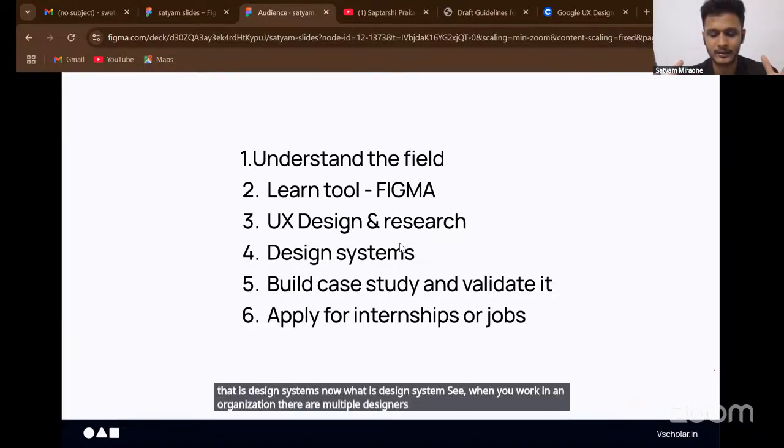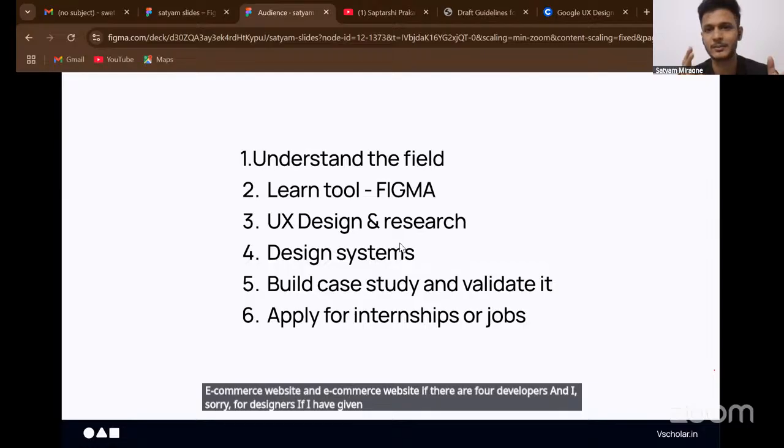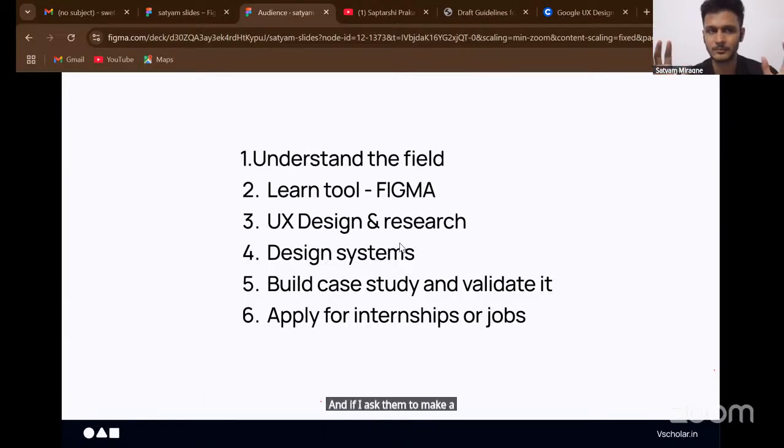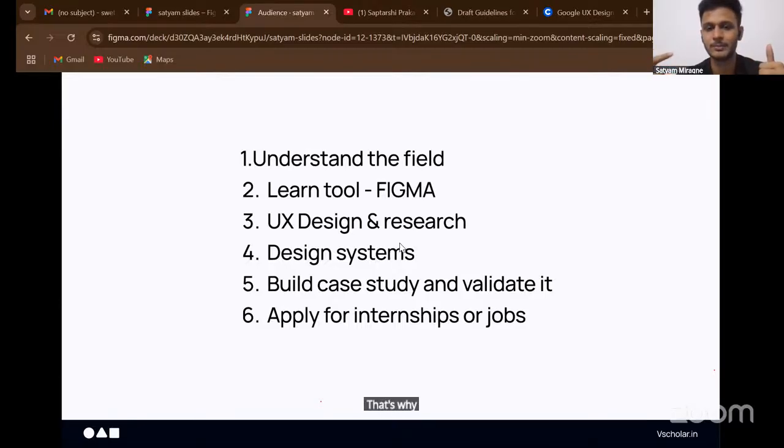So if I told you, okay, we have to make an e-commerce website, and there are four developers and four designers. If I have given one page to each designer, and I ask them to make a design, now everybody will make a different color of button, different border radius of a button. So it will destroy the consistency of the whole product. That's why design systems came into the picture.